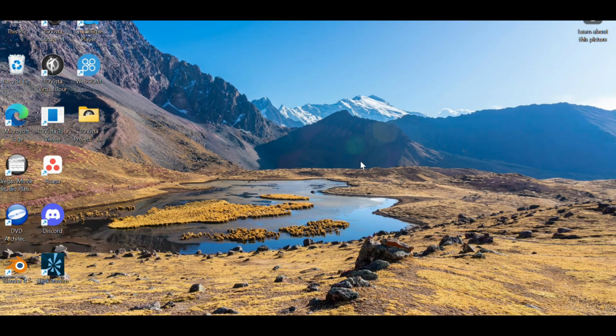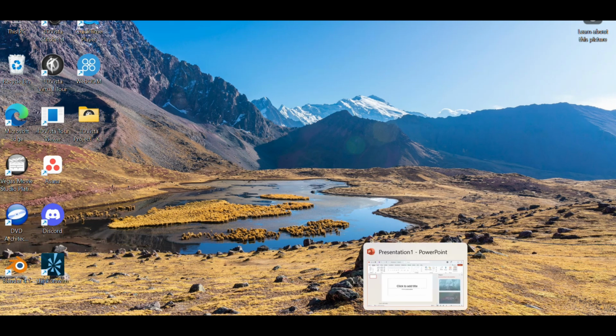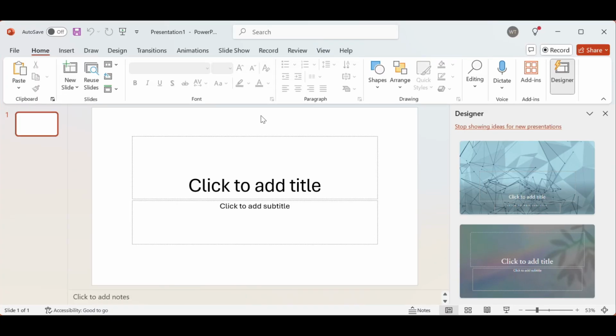Okay, today I'm going to teach you how to record your screen using Microsoft PowerPoint. It's a pretty simple thing to do. Let's go down and look at Microsoft PowerPoint. Let's open that up. Normally this starts you off at the Home tab, which you'll see here.